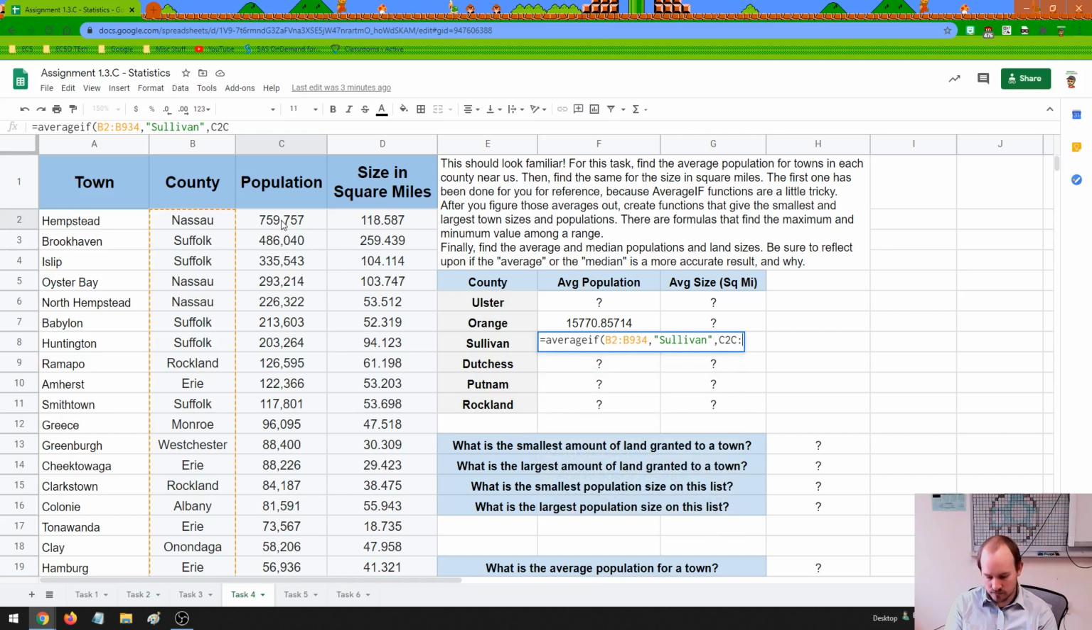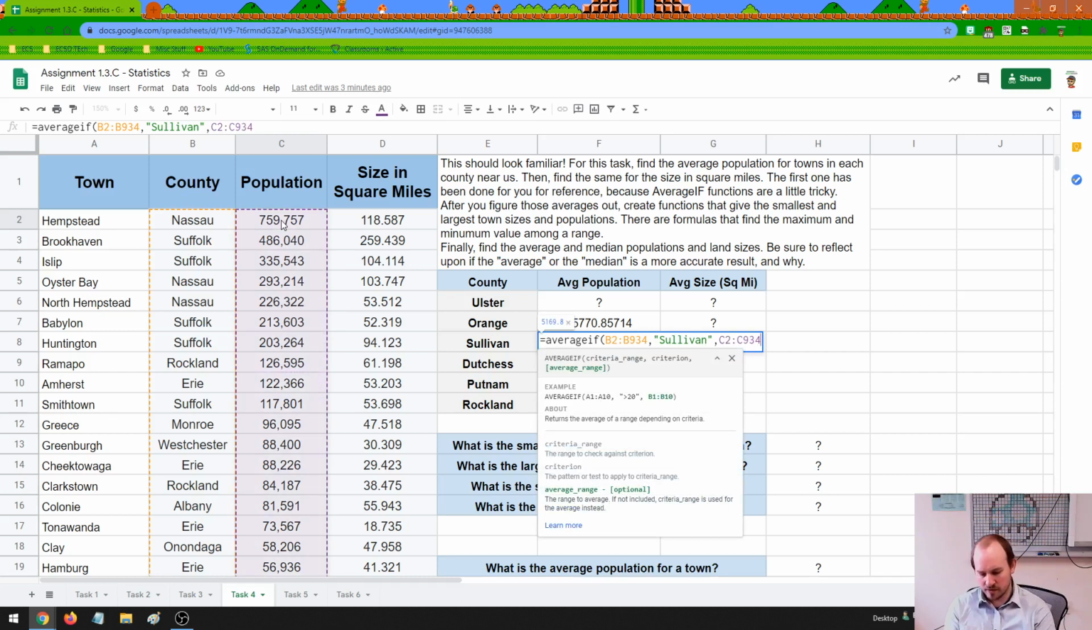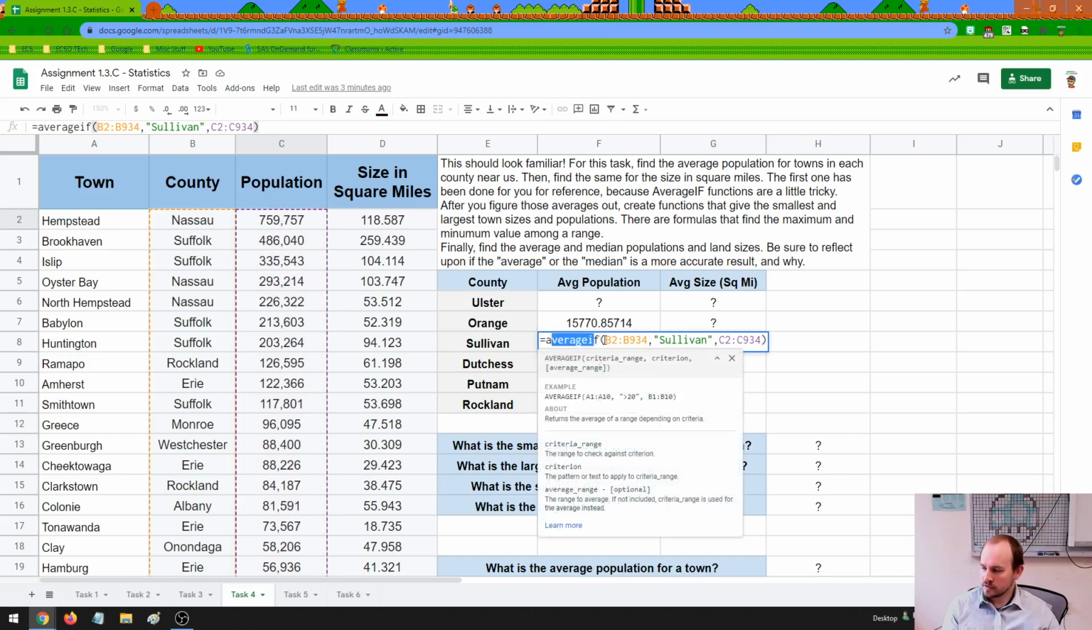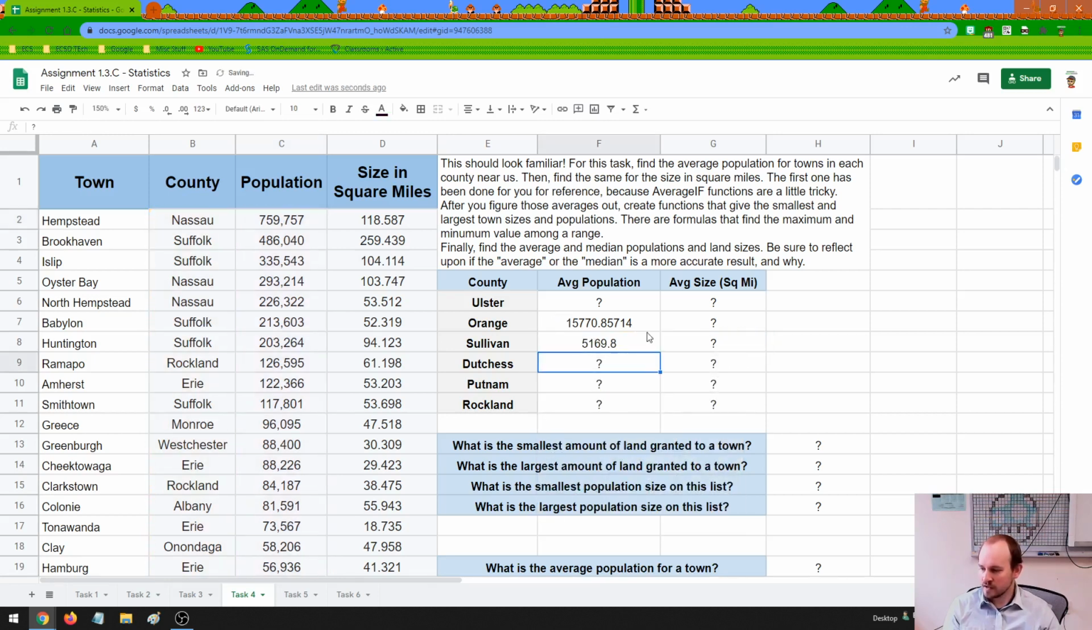So that's C2 colon C934. Made a little typo there, but it's good to recognize those once in a while. So now this is finding the average if the Sullivan values within that range B2 through B934, and then we're finding the average from this final range at the end. And when I press enter, we get 5,169.